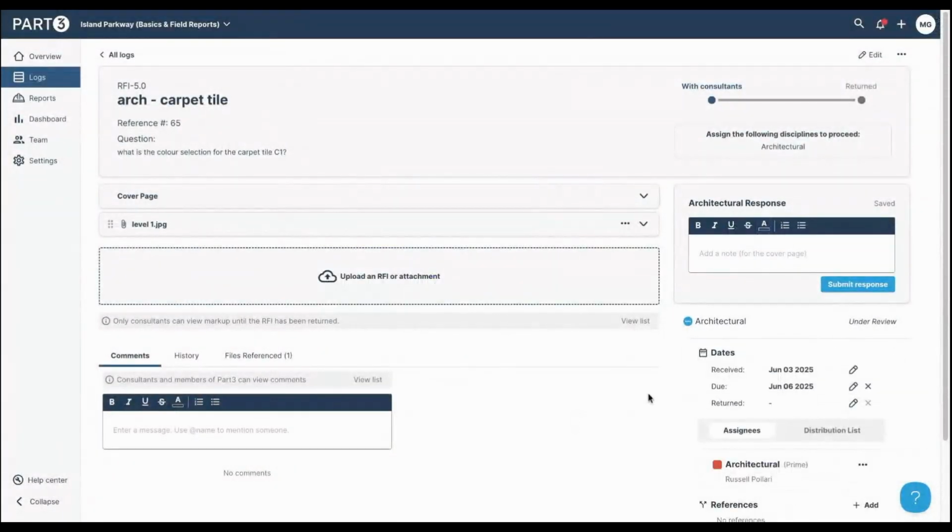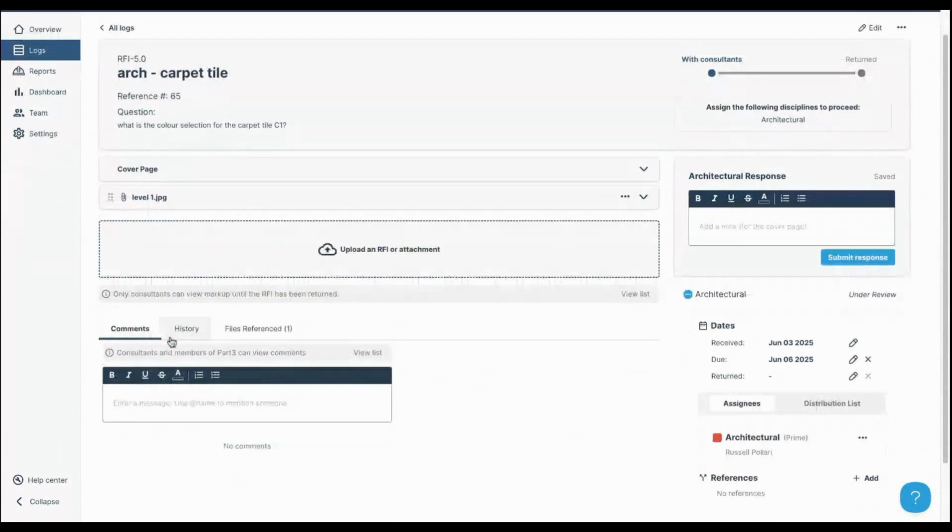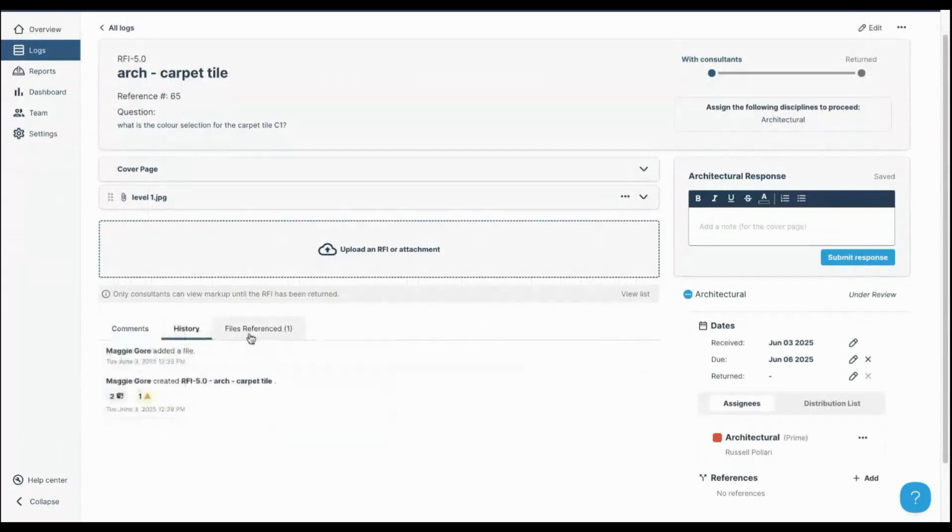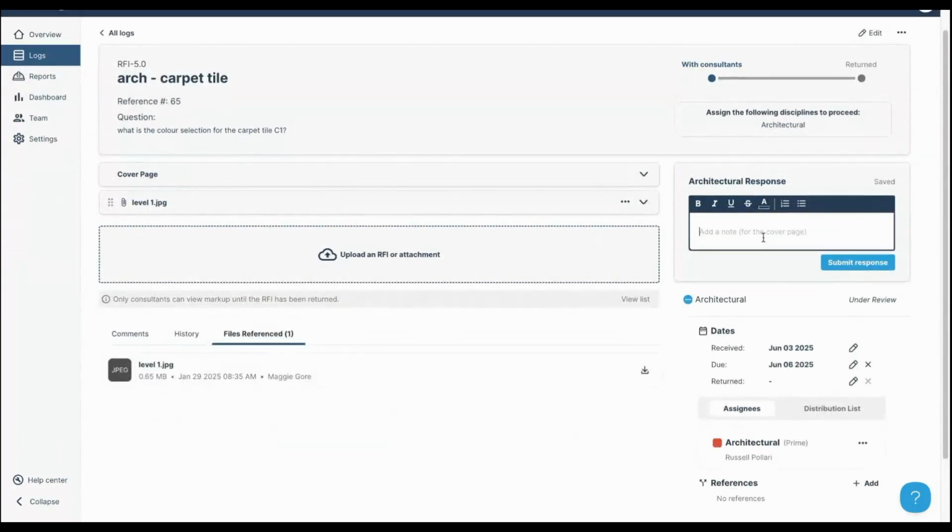And again, like submittals, consultants do have the same response area on the right-hand side here. And we have our comments, history, files, reference. That's all standard across the board. So if we want to respond to this RFI, we can add our response here. I'll say see notes on the attached, pretending that I gave a response there. And then we can hit submit response.